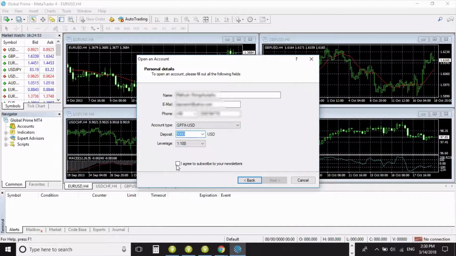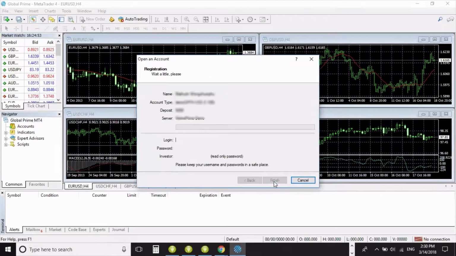Okay, so I'm going to agree to subscribe to the newsletter. Okay, and I'm just going to go ahead and press next here. Make sure the details are right. Yep. Okay. Press next. Okay, now you're going to get some information here. Login, password, investor. So most beginners don't understand what the investor password is for.